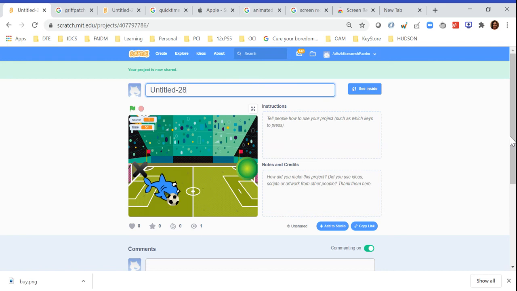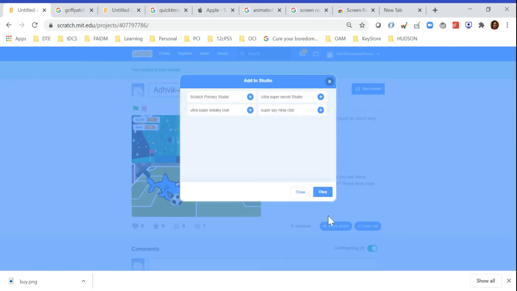Okay, so now we'll put another name for it. Let's put it Fishball. Okay, we'll put Advik Kumaresh. Okay, let's make it this, and let's even put the name for this project, Fishball. And now you can send it.